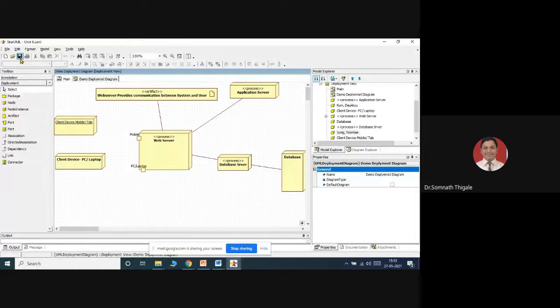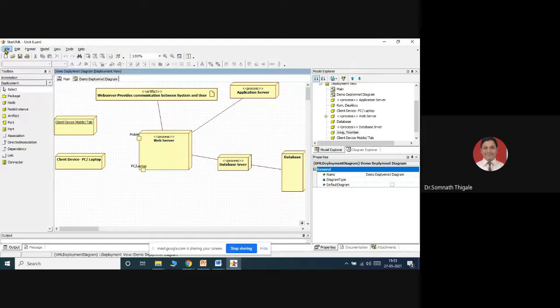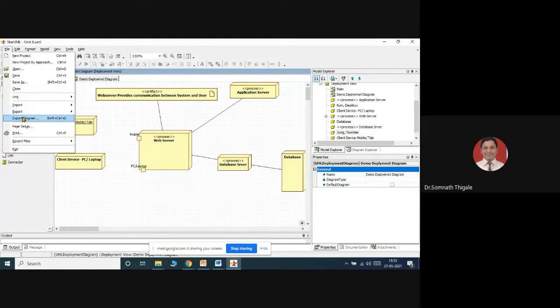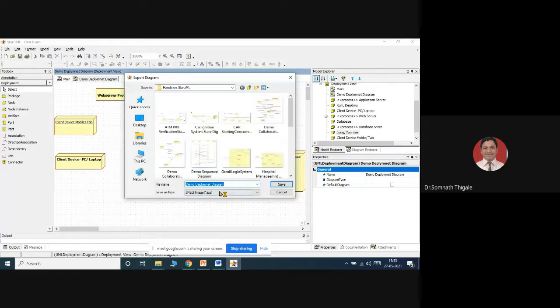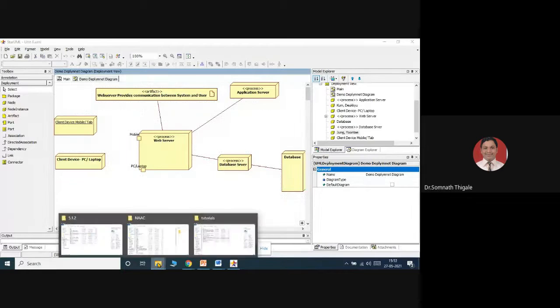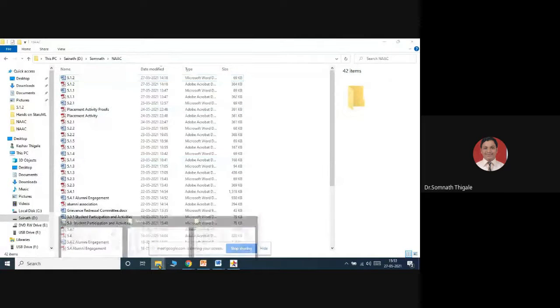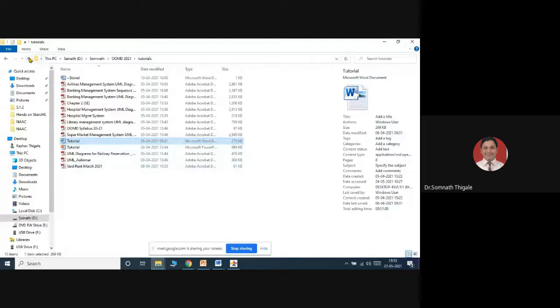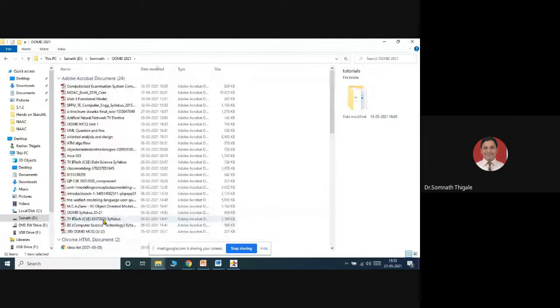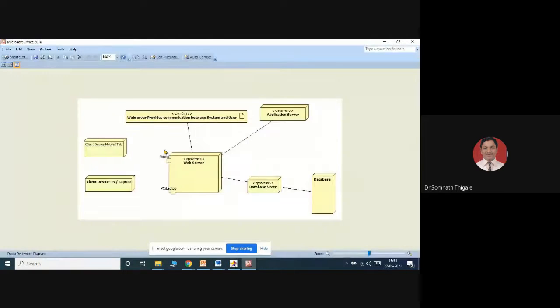Save this. So take this diagram outside of this. I can go with this file, Export diagram, Demo deployment diagram. Save this. Okay. So this is just a hands-on part where you can see the deployment diagram. See here.